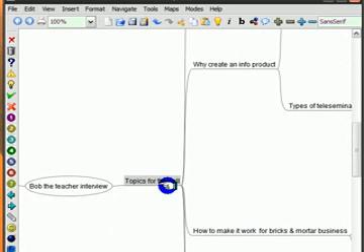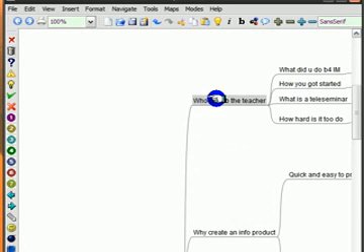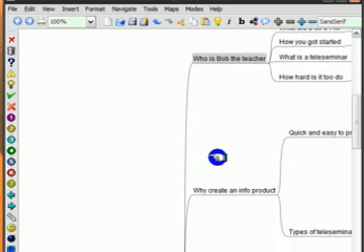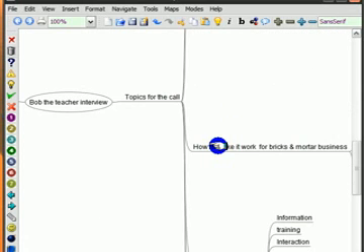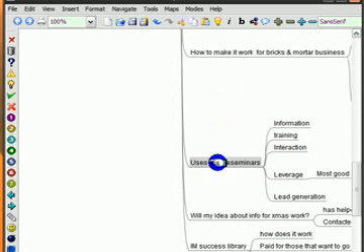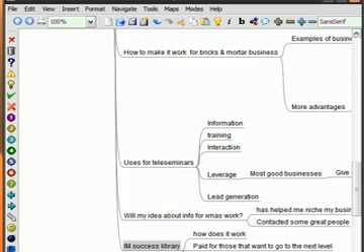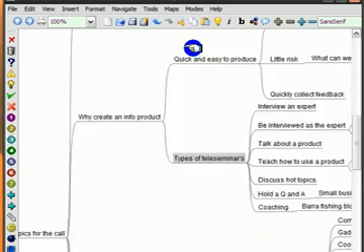So this was a call I did with Bob the Teacher. I'll start off with topics for the call, and these were my main headings: who's Bob the Teacher, why create an information product, how to make it work for bricks and mortar business, uses for teleseminars, my idea for an information product for Christmas work, and then talk a little about his Internet Marketing Success Library, which is where you're going to get the free software download and the free tutorials.